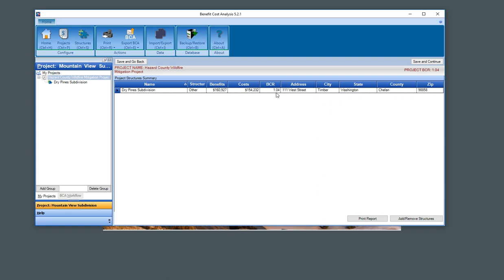So that's passing. Anything over 1 is an acceptable cost effectiveness. I don't need to go any higher than that. The number is what it is. So right now, my overall project is only including this single ratio. You see right there, project BCR 1.04. When I add the new one, it will combine the two and then average them for a revised project BCR.